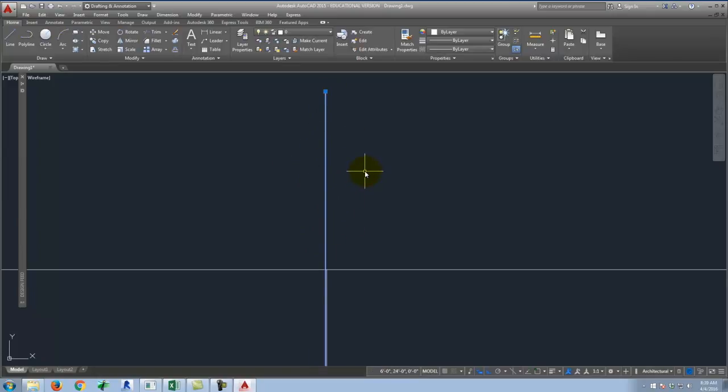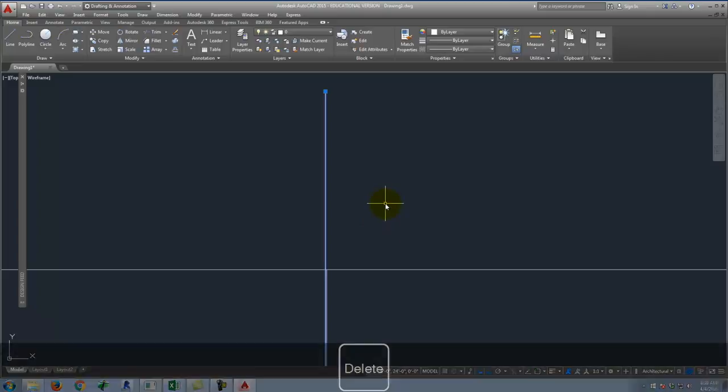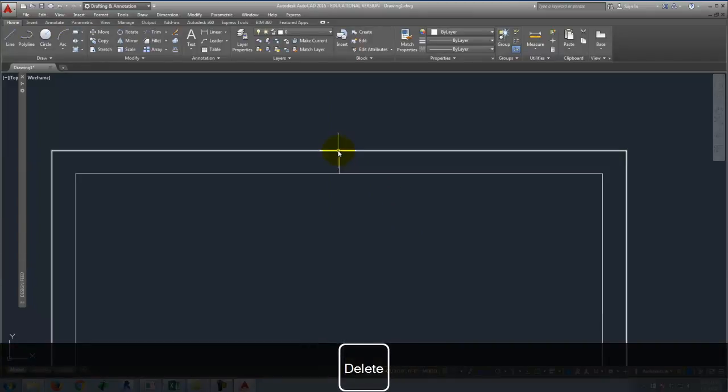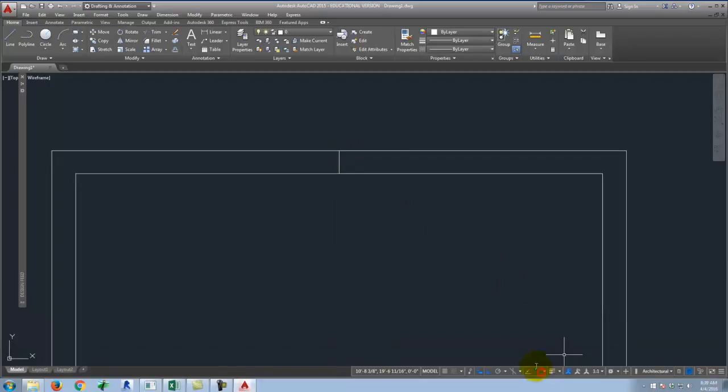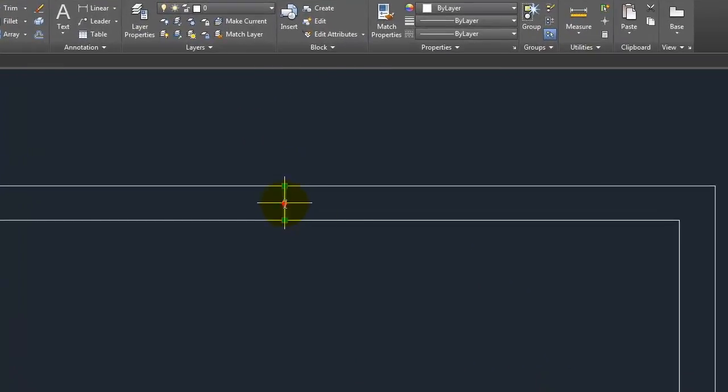So the snaps are an essential part of the accuracy of AutoCAD. So we need to make sure that we're using those when we start to create our various lines. So once again, I have snaps on, and I'll jump right to the midpoint, and I'll draw from midpoint to create this line. Now I'm going to come back and use the offset tool, just as I did before.